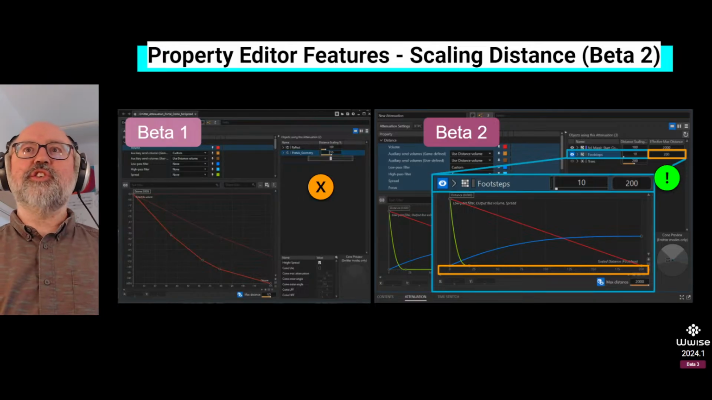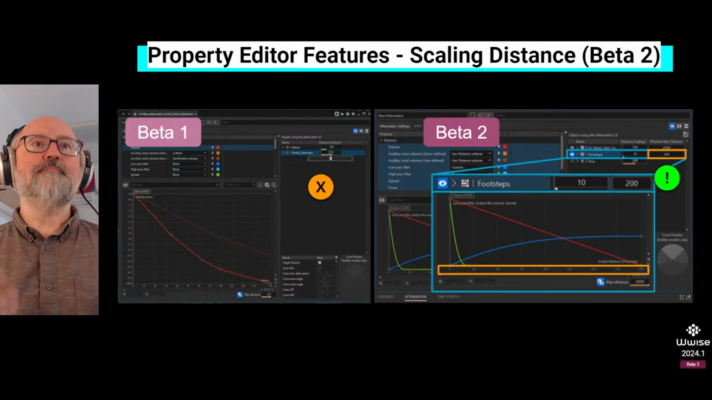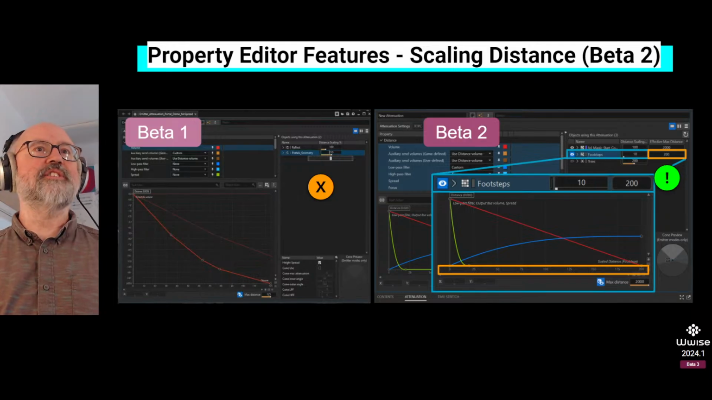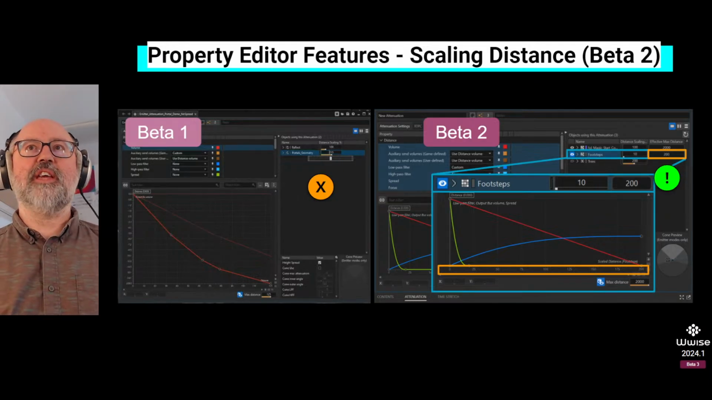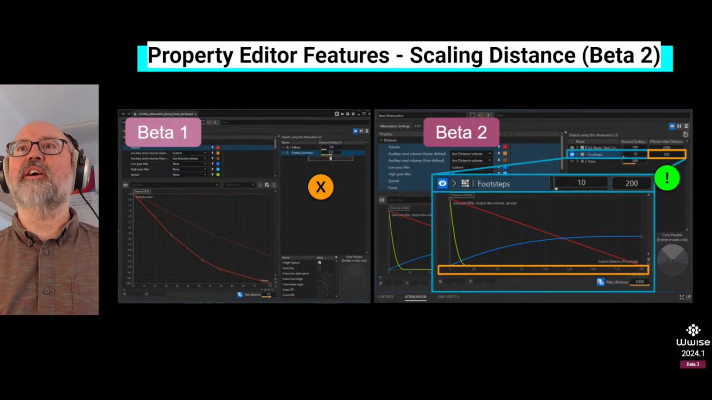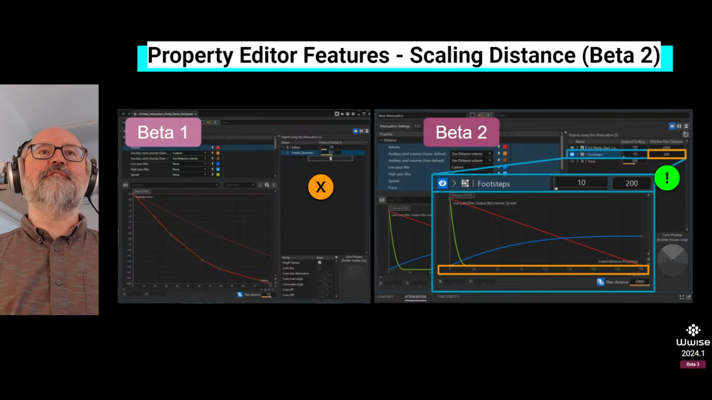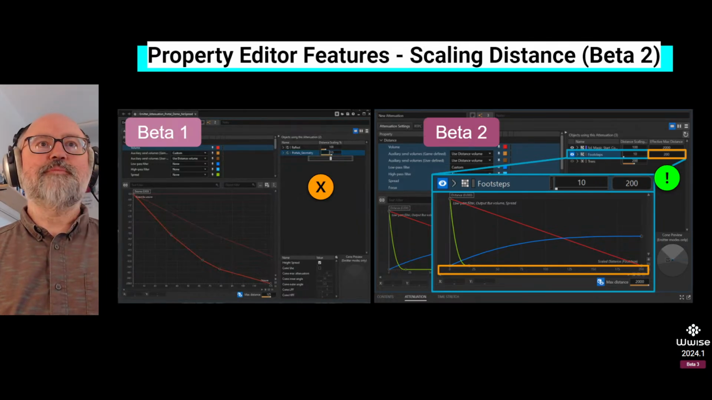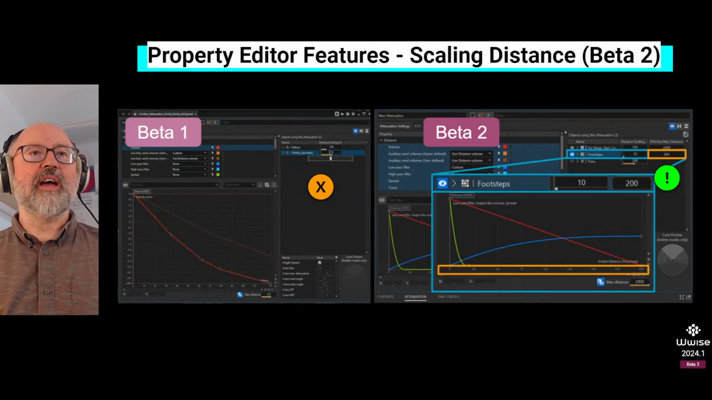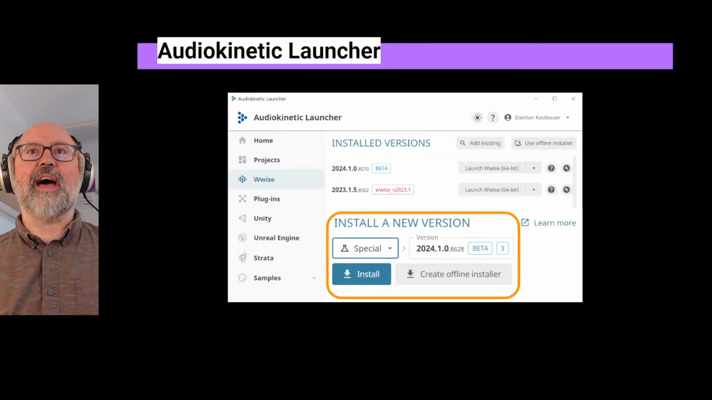Additionally, in beta 2, we brought some updates to the way that we presented our scaling distance percentage in the attenuation editor, adding in an effective max distance column, modifying the graph, again, in response to feedback that we got from folks who put their hands on it during the beta. So very thankful for that.